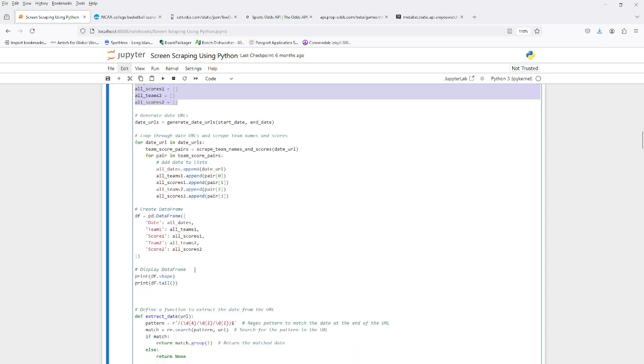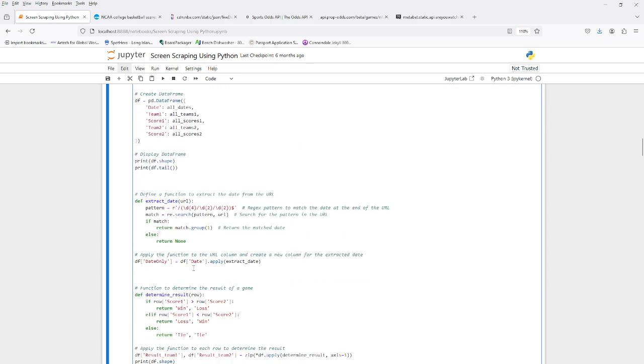Okay, and then convert all of that into a data frame. So it's pretty easy to work with. You can do plotting, charting. I'm not doing that in this video, but I have several videos of how to create these plots and charts. We're just focusing on screen scraping with Python today.